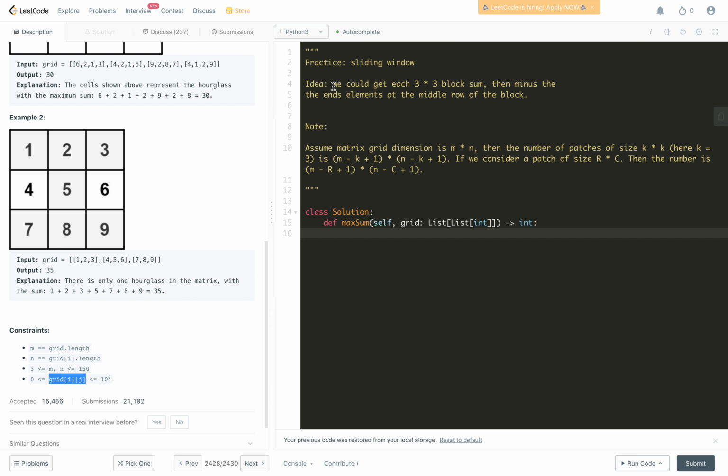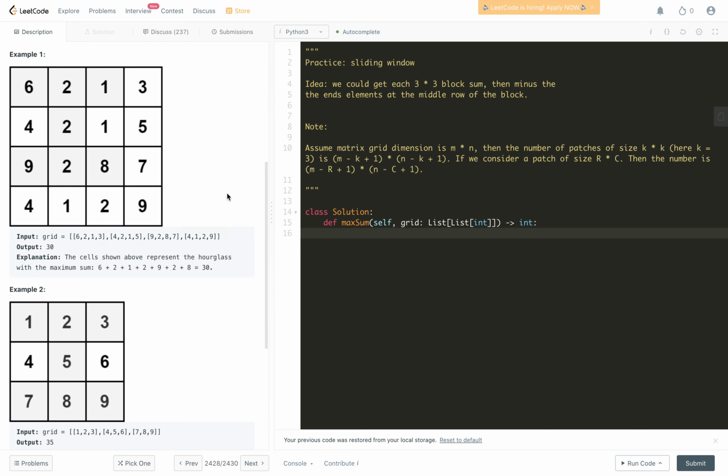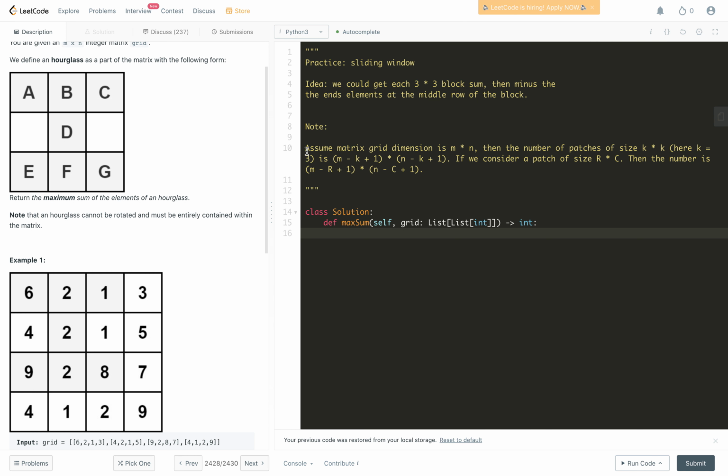This problem, in some sense, is very routine. We're going to use sliding window here. The idea is that we could get each 3 by 3 block sum, and then minus the end elements at the middle row of the block. Then we just need to do comparisons, right?